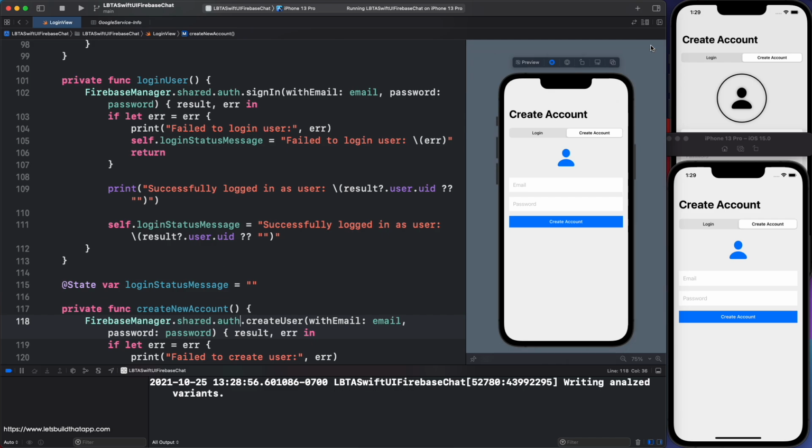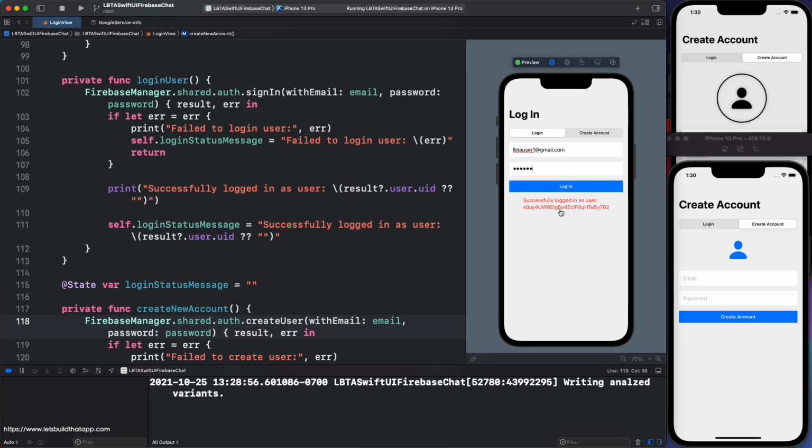Finally, I'm going to hit the resume. Now, again, you'll get your preview to work correctly. And then if you create your user or log in, right? LBTA user1 at gmail.com, 123, and log in. You'll see using your singleton of FirebaseManager, we're allowed access to just use the auth that belongs on the singleton. This way, the preview doesn't crash.